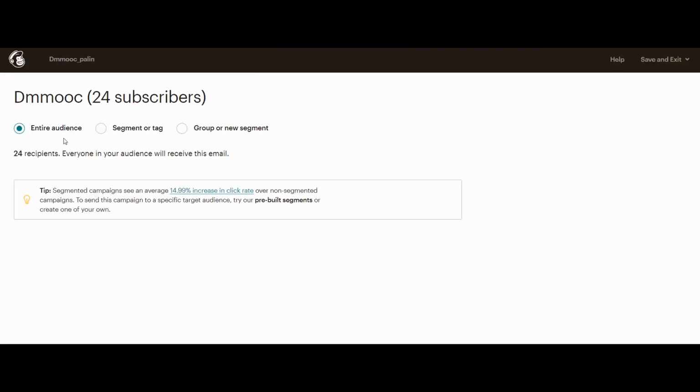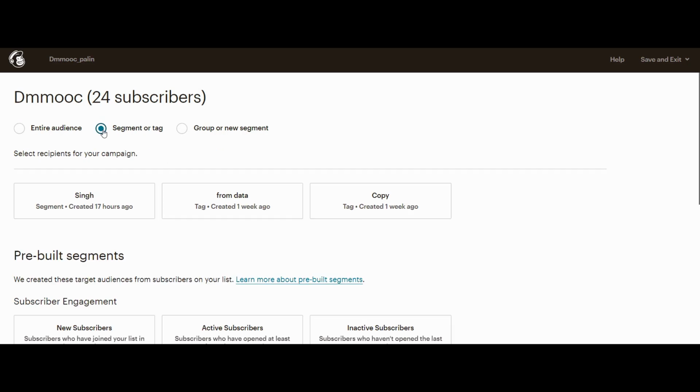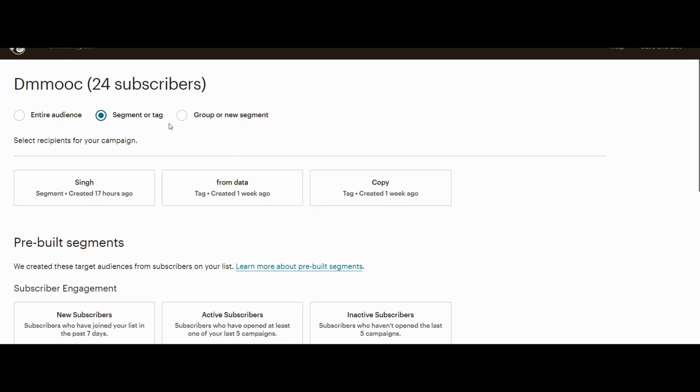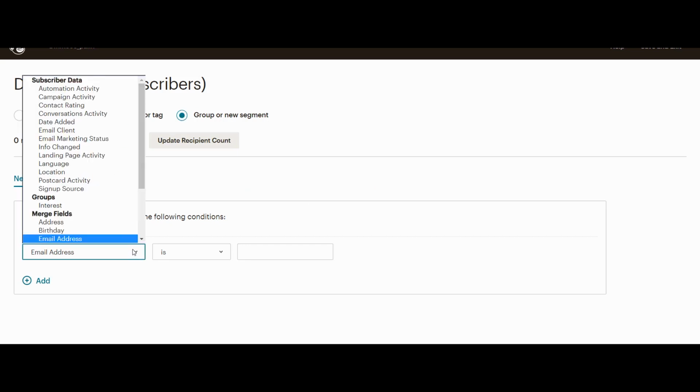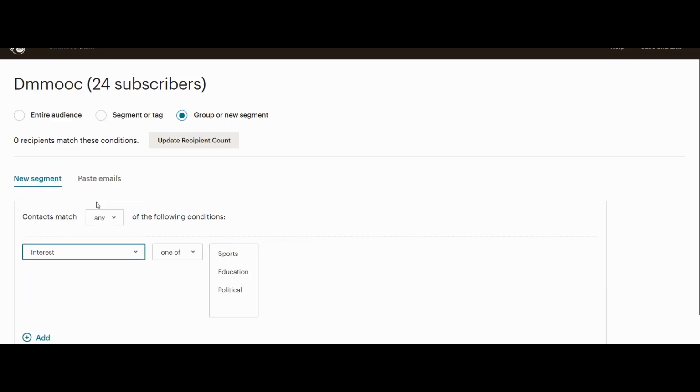Again here you have three different options to send the mail to the entire audience, on the basis of segment or tag. Just see, here we have the segment that we have created. Tag-wise segments are also available. Next we have groups. You can send the mail to the selected groups based on some conditions. See, our groups that we have just created are visible here and we can select them accordingly. But let us select the entire audience.